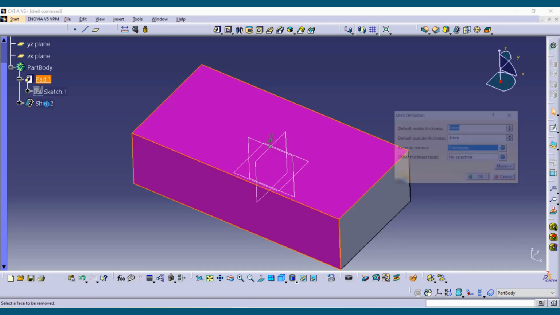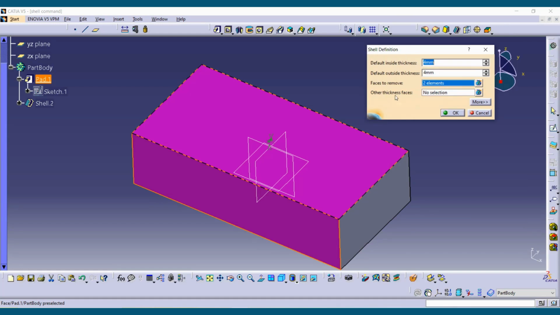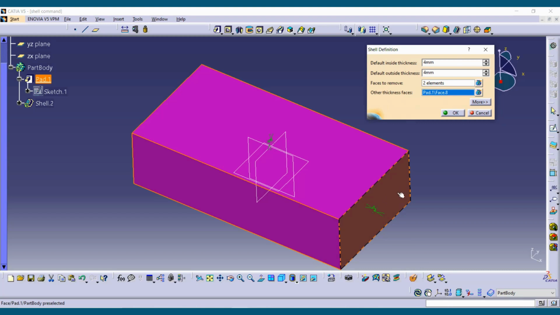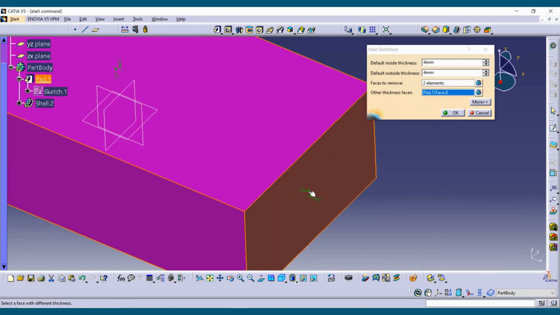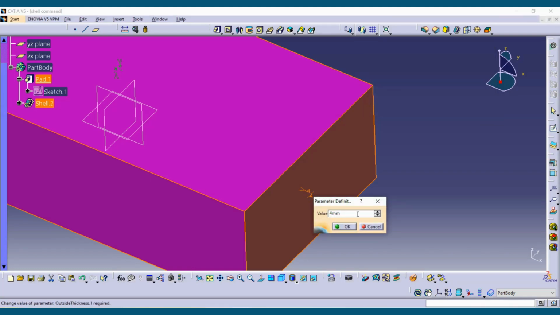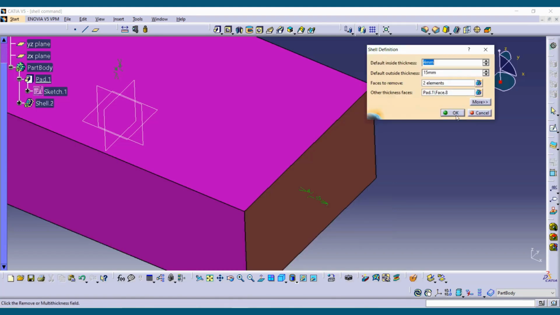Again, double click on the shell command and here we have the option other thickness faces. So I'm going to select this box here. Click on the face where you want to add the thickness which is not common. So I'm going to select this face here. Now it is showing two values when you zoom in here, that is inner side thickness as well as outer side thickness. So I'm going to change the value for the outer side thickness and we'll take this parameter as 15 here. Say OK.